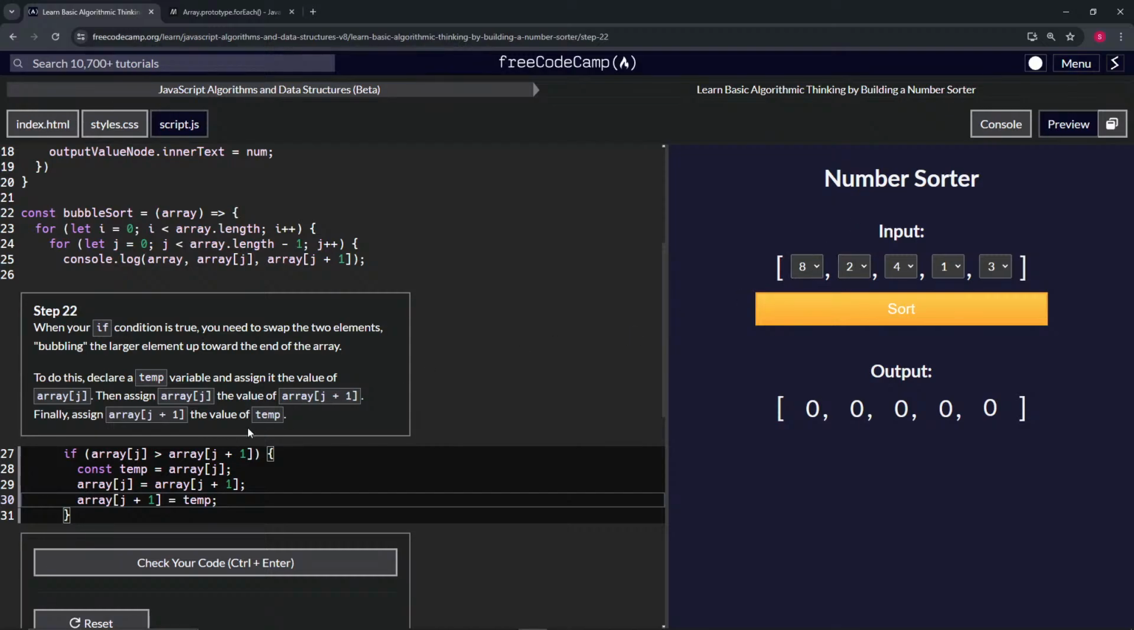But since this equals 2, we can't just say array at j, we have to say the temp, which equals what it used to be. So this used to be 8. This is 8. Temp is 8. I hope that makes sense. If it doesn't, well, there's Wikipedia.